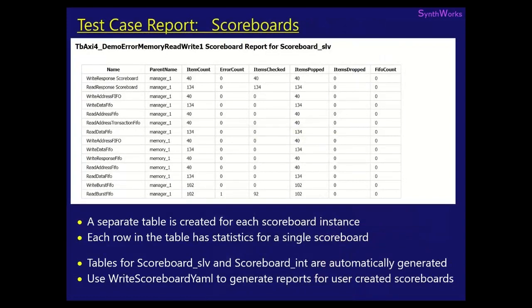And then our scoreboards. We tell you everything we know about the scoreboards, how many things flowed through it, how many checks were done there if it was used as a scoreboard, how many pops were done if it was used as a FIFO, and how many things were dropped, and what's the current count in the FIFO. We want that current count to be 0. We want it to be empty when we're done. Okay. And we have a methodology to allow you to create your own scoreboards. And then for your own scoreboards, you'd have to call write scoreboard YAML to get it included. But if you use the right format, it's automatic.